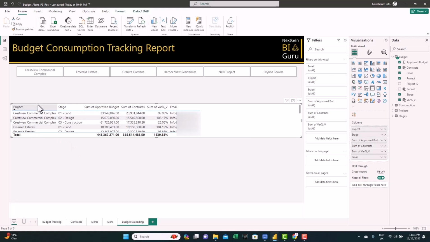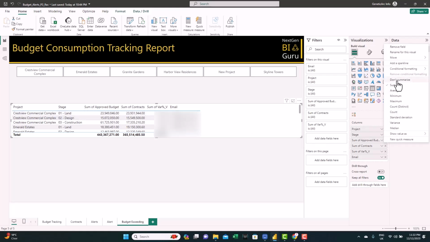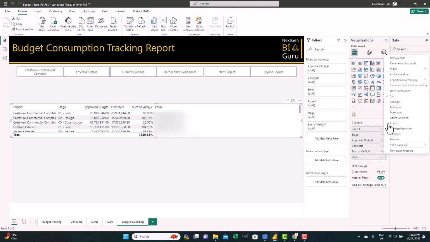We have the project, the stage, and we have the approved budget, the consumption against each of the budgets, and the variance, which represents in percentage how much we have consumed against the approved budget, and we have the emails for the project managers of each of the budgets. Let's convert the sum to don't summarize.